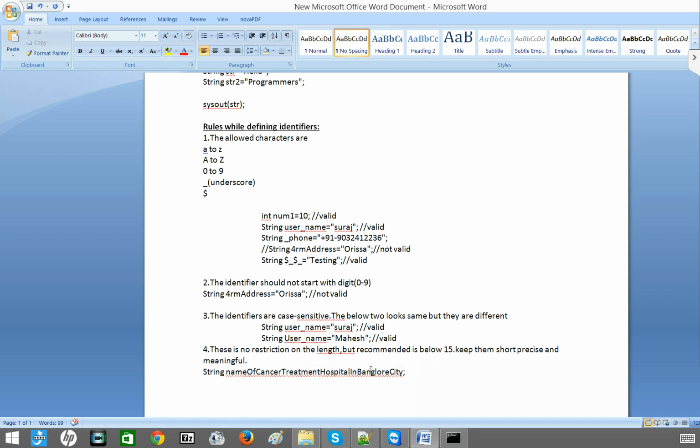Okay, so it's fine, you can give it, but always try to give it a meaningful name and try to keep it as short as possible and try to keep it under 15 or 20. Okay, this is the recommendation. But if you see that no, I cannot make it very short, then you go ahead and make it a little larger, but always try to keep it as short as you can.